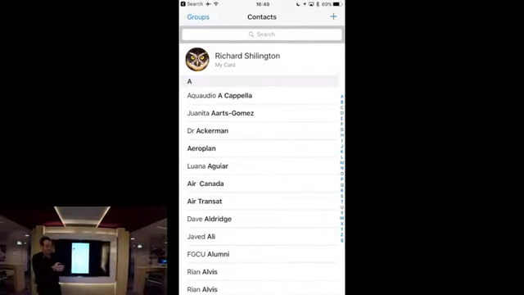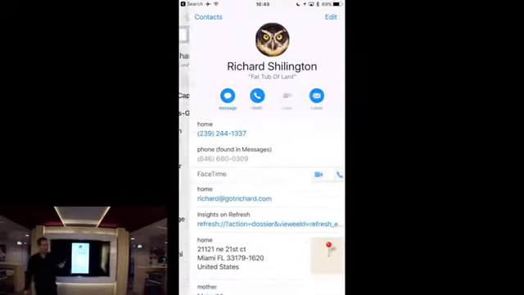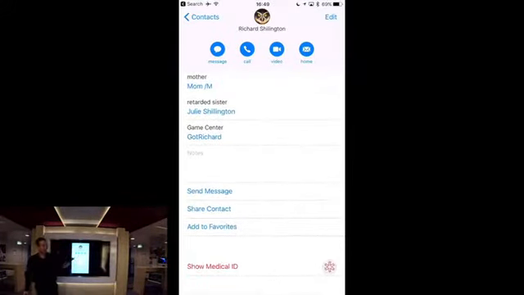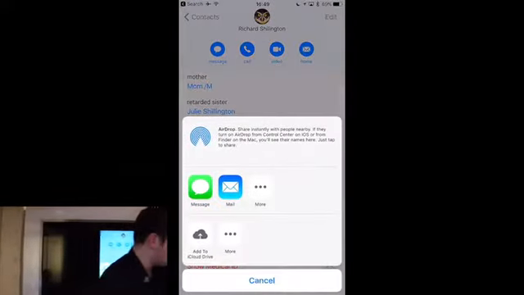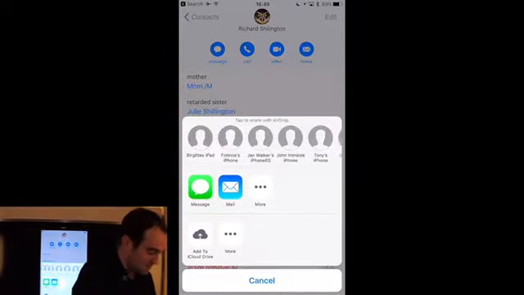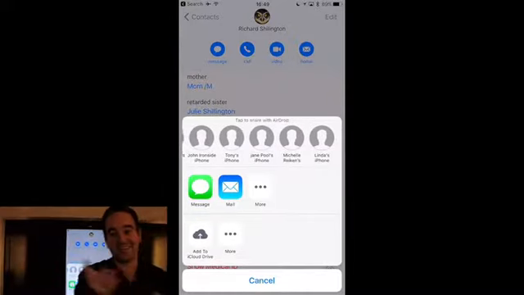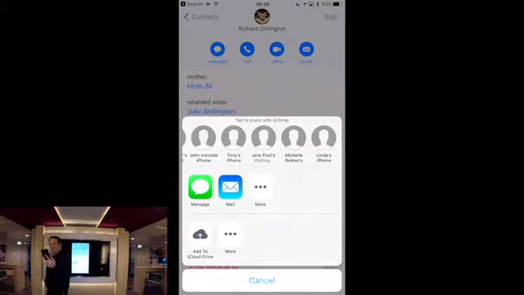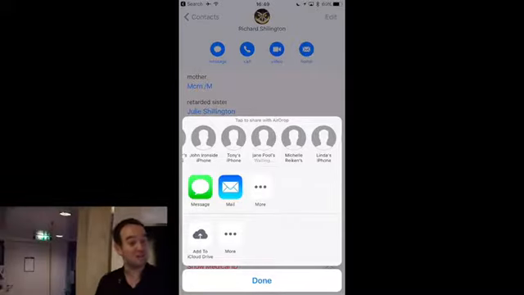But if I wanted to send my contact information to someone, I can just hit share contact, and let me see who's safe to send it to. Jane already has my contact info. There we go. I can hit Jane Poole, and it should pop up on her device, and she can say accept, and she gets my contact info.